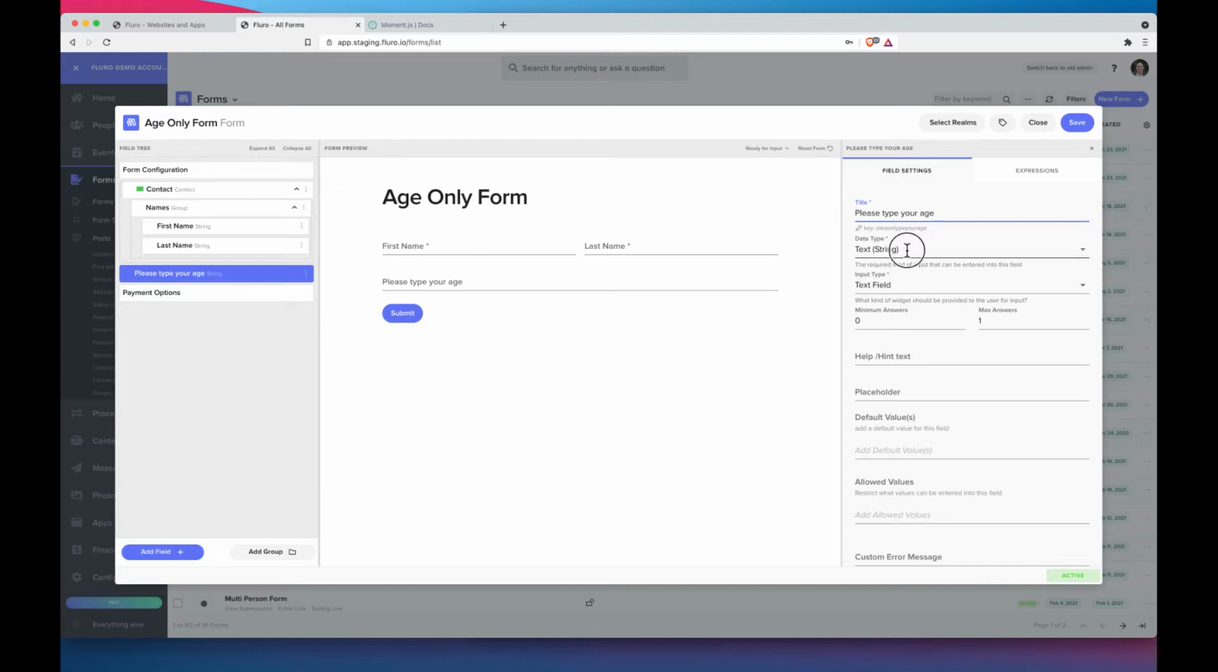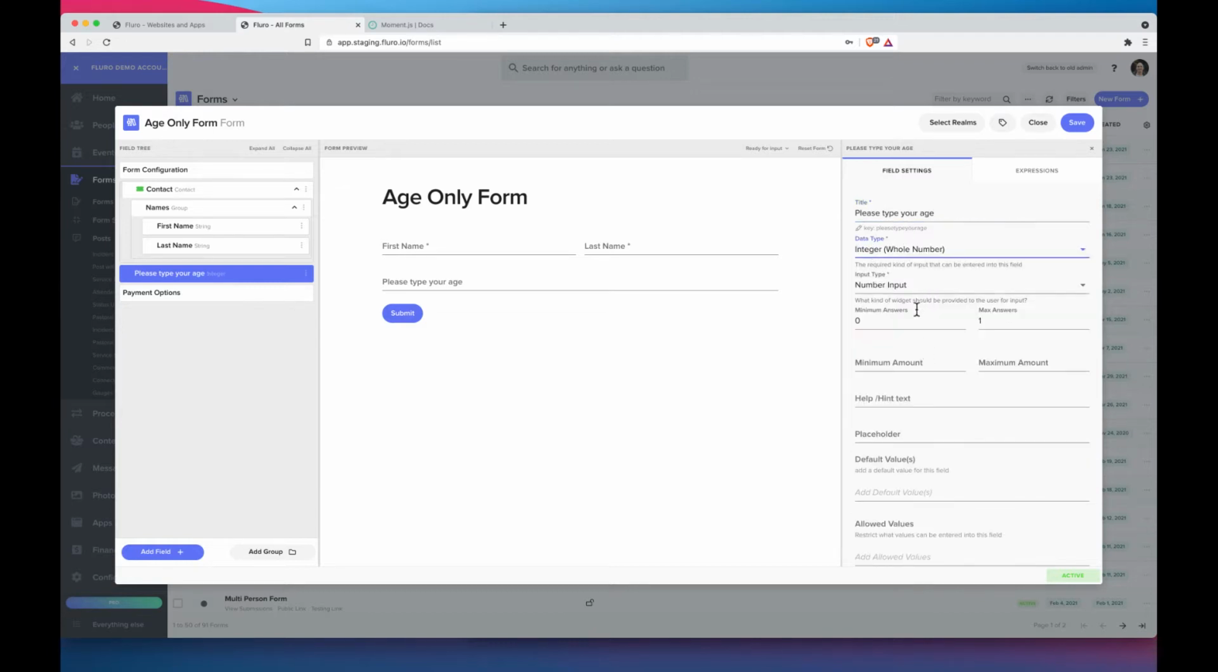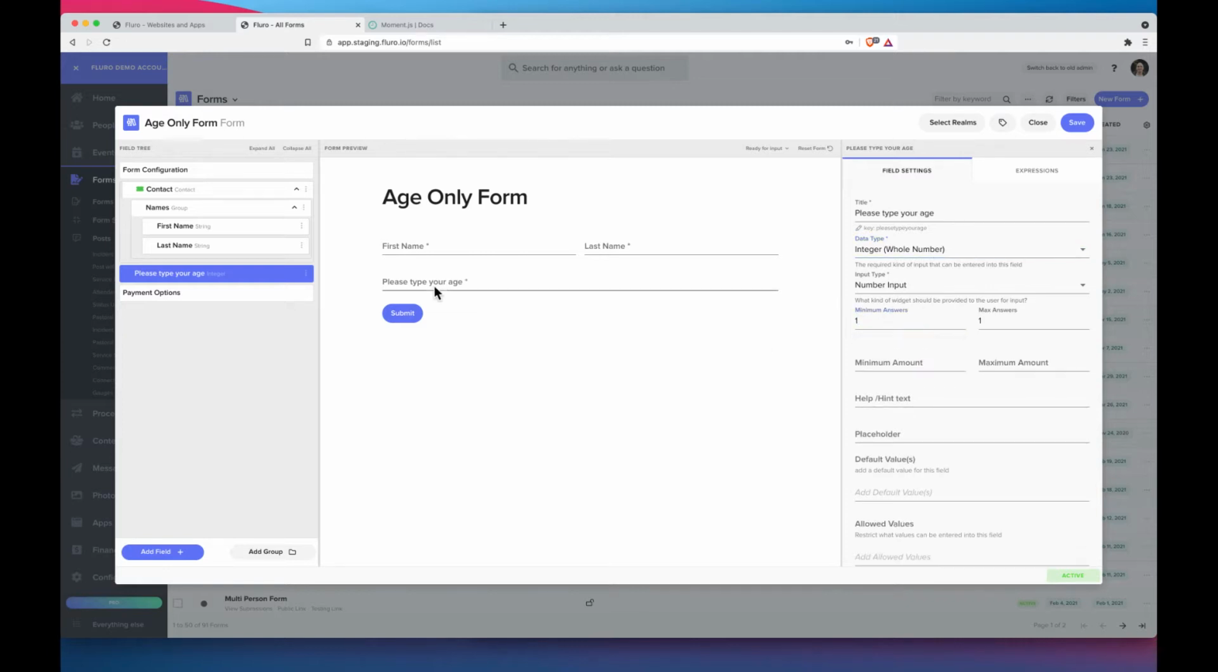And the data type I'm going to change to a whole number, an integer, and we're going to make a minimum answer of 1, which means they have to provide an answer. It's basically going to make that field required, and I can put in a minimum amount as well if I wanted to. So I could say you have to be at least 4 and a maximum of 120 years old, and that means if we put in 2, it'll tell us that we have to be over a certain age. And let's reset the form there.